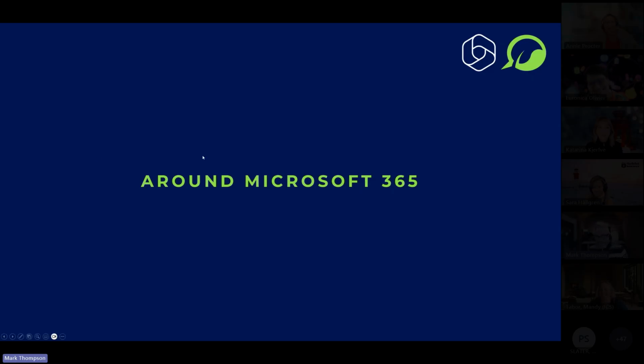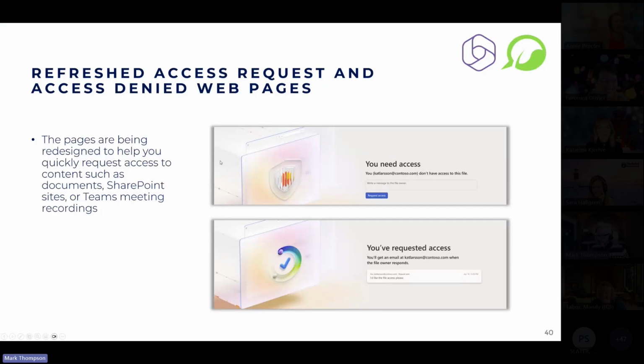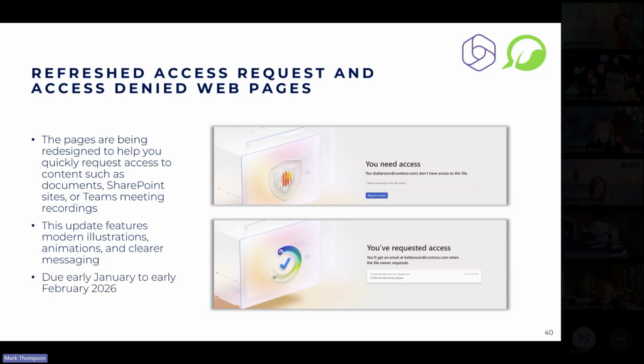Okay, right, let's go see what's going on around Microsoft 365. Just a quick one. The declined access and the requesting access screens are getting refreshed. Microsoft say it makes it quicker to request access, it makes it clearer. It looks pretty similar to me, but you know what? It's just a bit nicer, a bit friendlier, isn't it? So just be aware that change is coming, just in case anyone asks you, did you know? I'm not even sure if it's worth sharing with your team, but just be aware that change is coming.